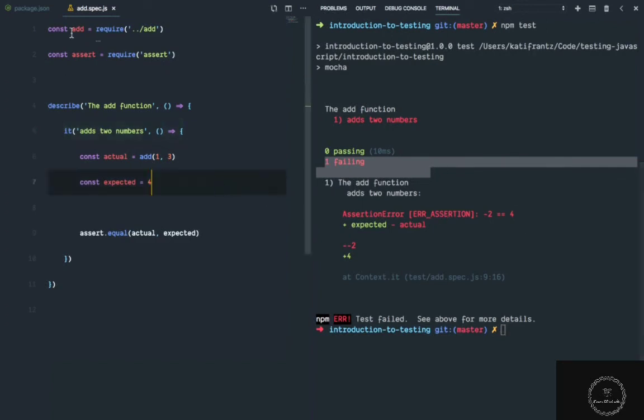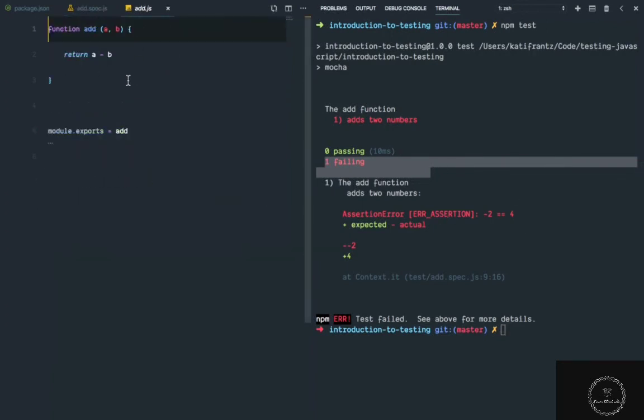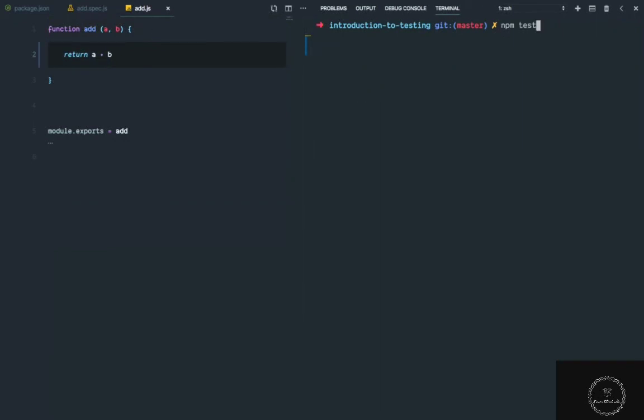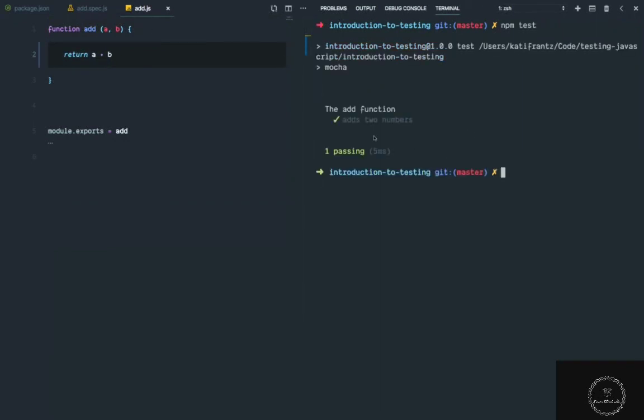Now, if we want this test to pass, we need to go back to our add module and change this to a plus sign. Then run our test again with Mocha. And now we have a successful test. We have 1 passing, and it gives us the time it took to run that test, and it has a check mark on all of the tests that passed. With a test runner, we can easily run and write tests.